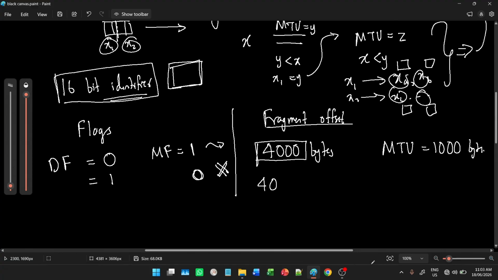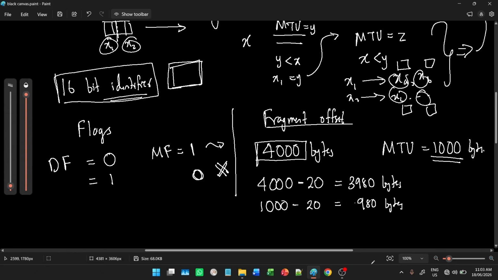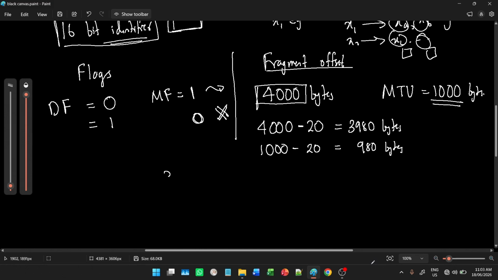So what we must do is find the payload. So 4000 minus 20. If they do not specifically mention the header length, we must take it as 20, right? Which will give us 3980 bytes. So here you have to see that the maximum transfer unit is 1000 bytes. 1000 minus 20 will give us 980 bytes. We have to focus mainly on the data, right? So we take 3980 and subtract 980. We get 3000.